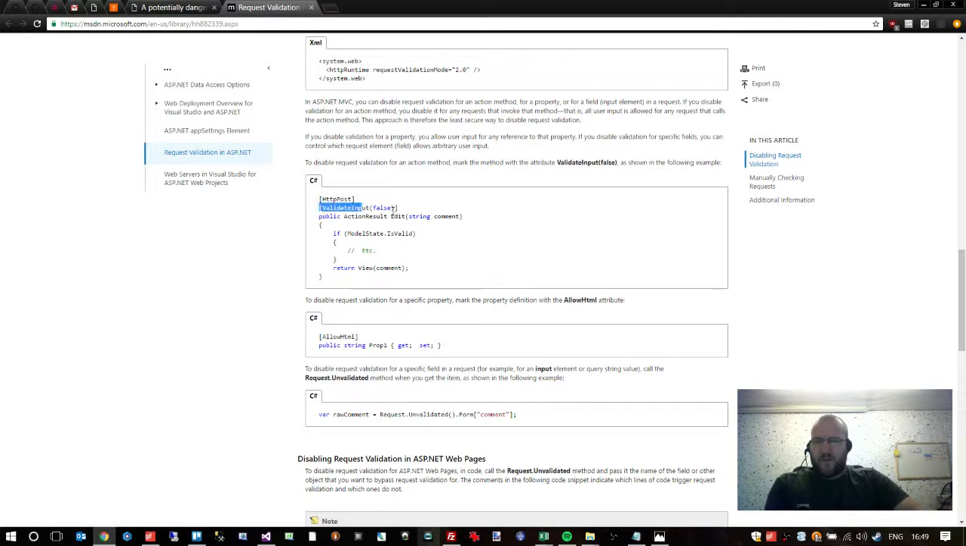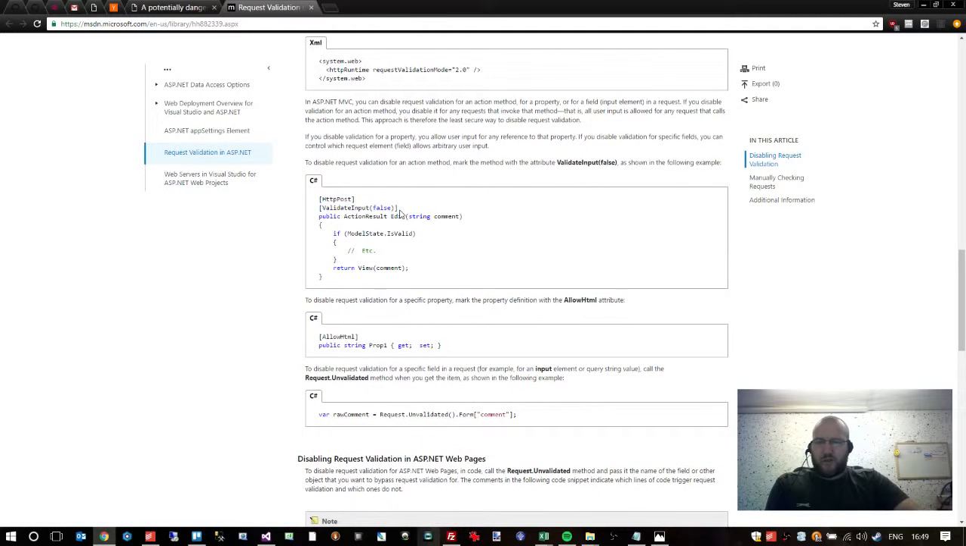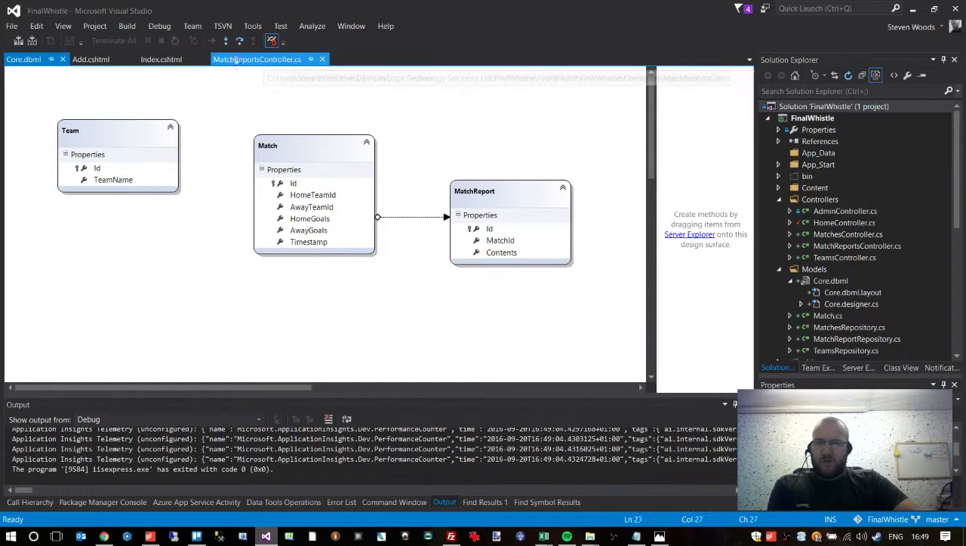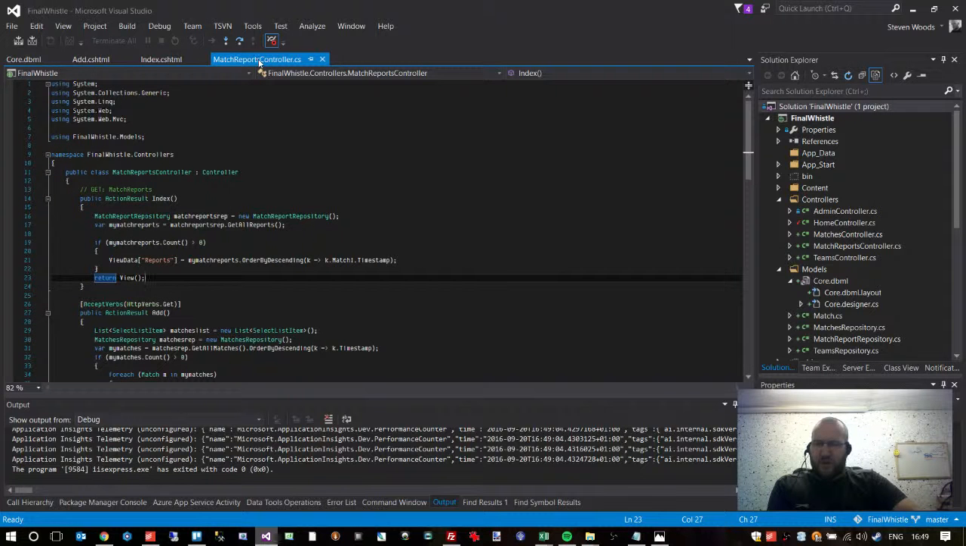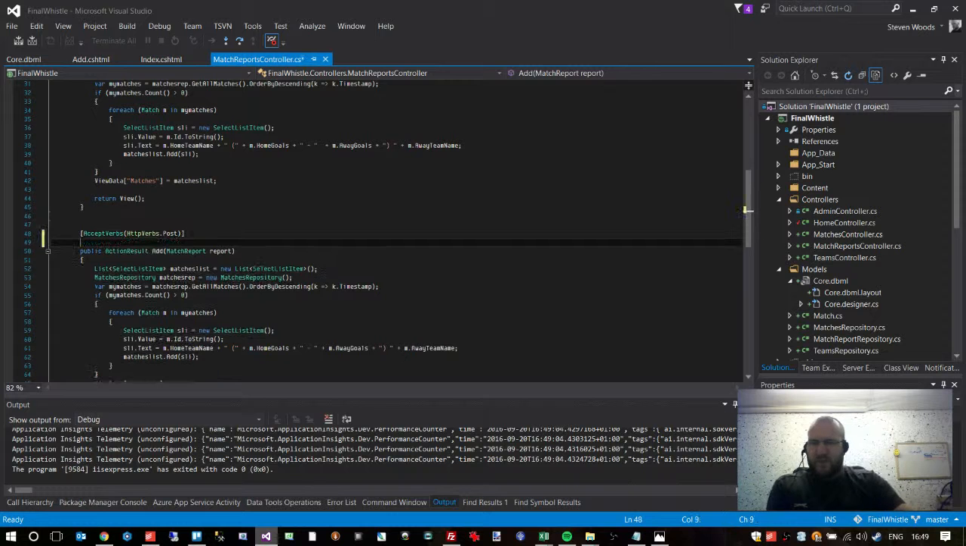We can say validate input false, so we could copy and paste that in straight away, and that's what we're going to do. There are other methods that touch on things that we haven't done yet, but this is the one that's going to work for us. So if we copy that attribute, you can see it's at the top of a method, so we're going to copy it into our controller. I'll open up this match reports controller, and in the post method, we're just going to put that over the top there, and then run the application.